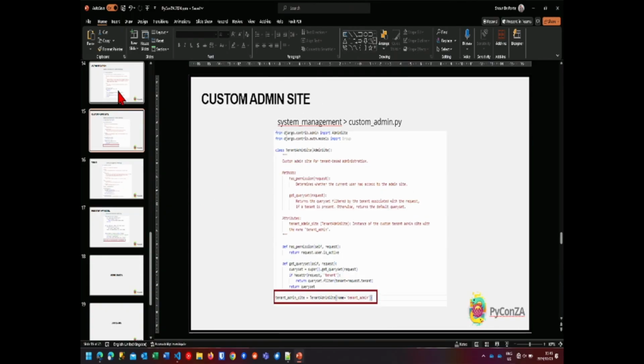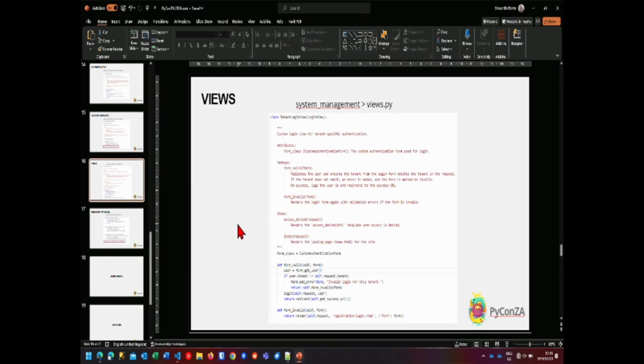Let's go down here. So that's the Django admin site. And then lastly, we've got views. The views basically tie into the authentication side of the Django app. Effectively, if you try to sign in with incorrect credentials, it will throw a response back saying invalid credentials for this tenant. So this just handles that login view.